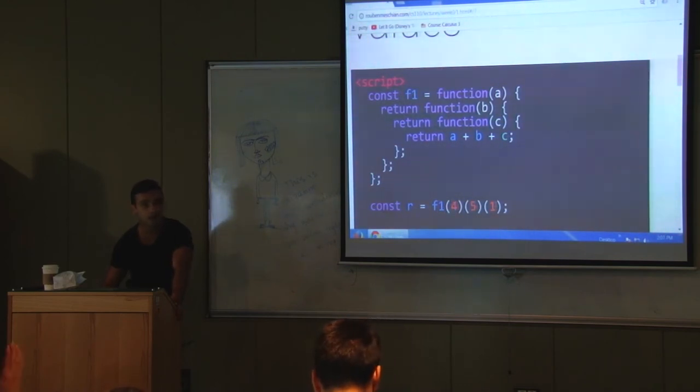Why? Because remember, first you evaluate this. When you evaluate this, you call this function, it returns a function. Then you run that function here. You then run the result of that here. And the result of all of this is calling a function to get a function, calling a function to get a function, calling that function to get the value.